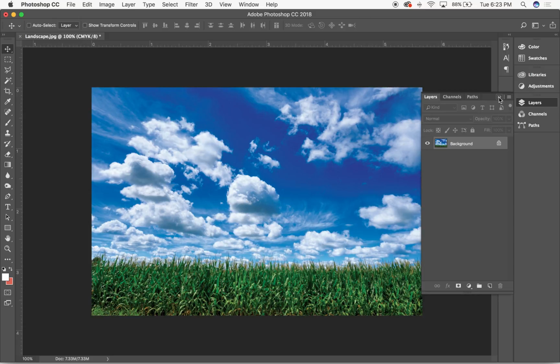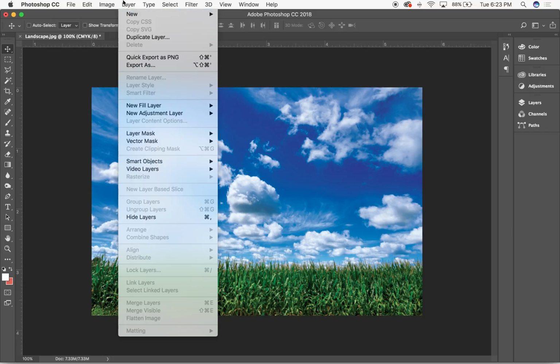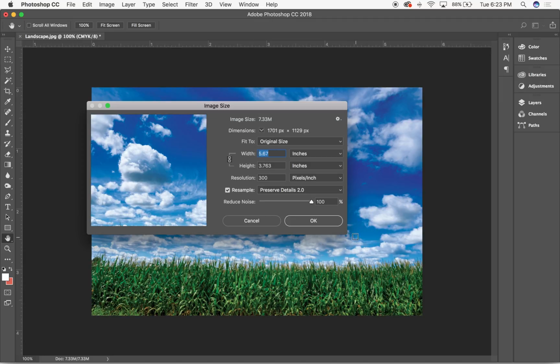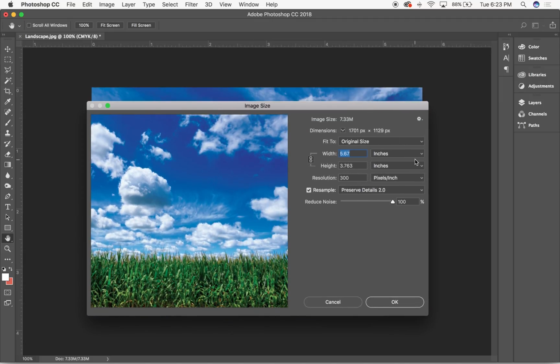Another thing that I do all the time when I open a file is I'll always check the size of the file. So I'm always going into image and image size. And this is a menu that I jump into all the time. And I really want to see here how big in reality is this image, and the pixel dimension. So you're going to see the pixel dimension size, you're going to see the image size here, all things very important, and the width in inches and height.